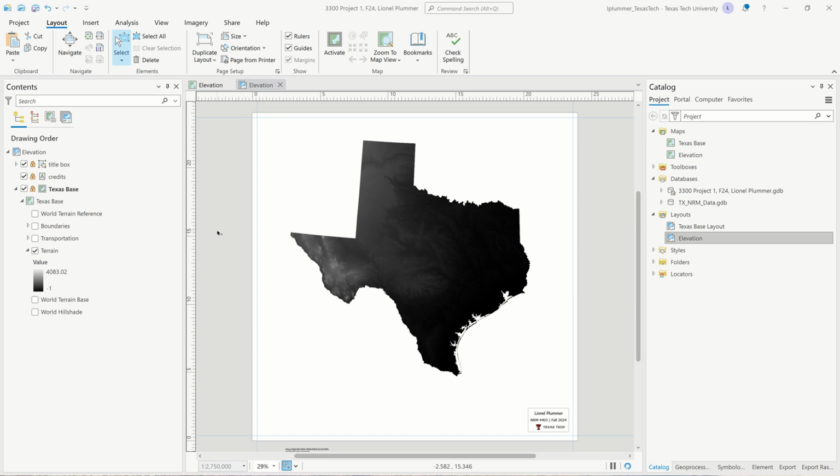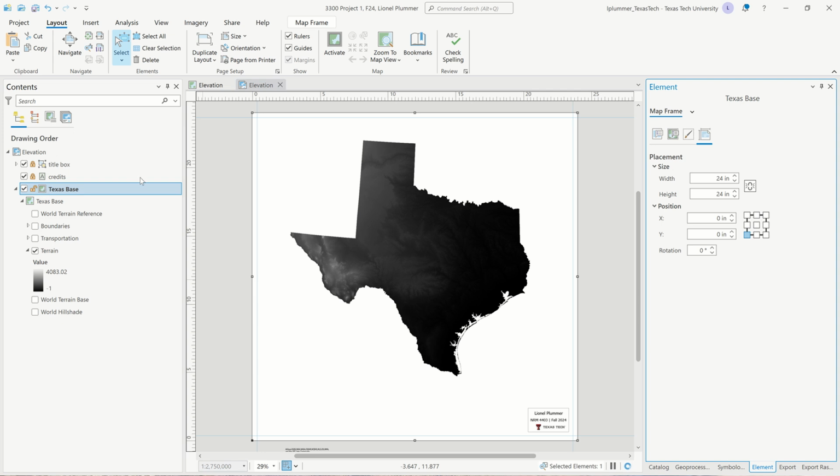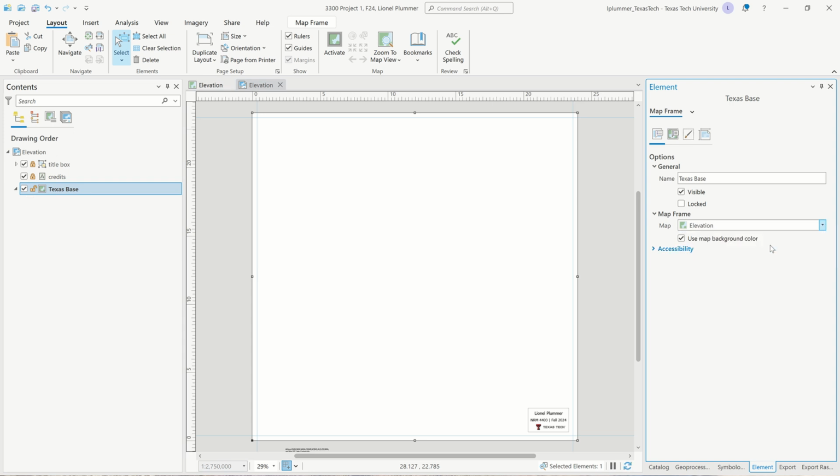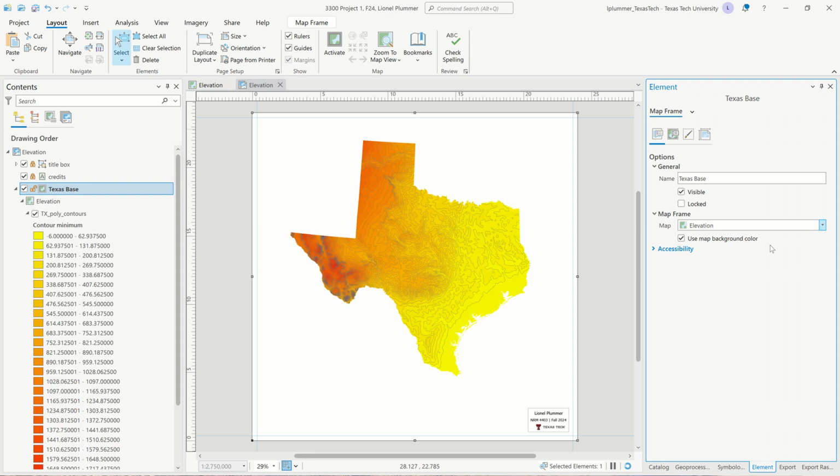Okay, now you're gonna have your terrain map in here, and here's the beauty of using these map frames. So watch what we can do. Unlock your map frame. This is your map, and this white frame around your map is your map frame. Okay, so let's come over here to options. And instead of our map frame being our Texas base, we are going to choose elevation. So it's just that easy. Okay, let's roll that up.